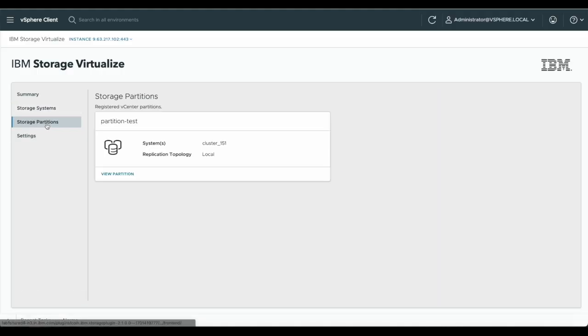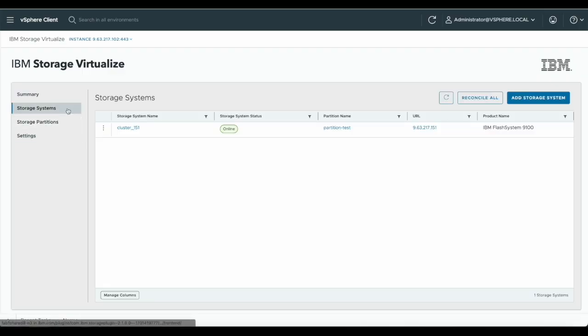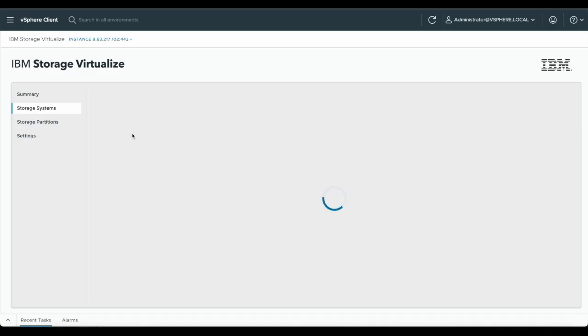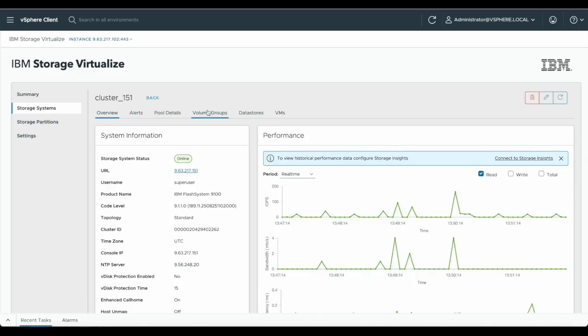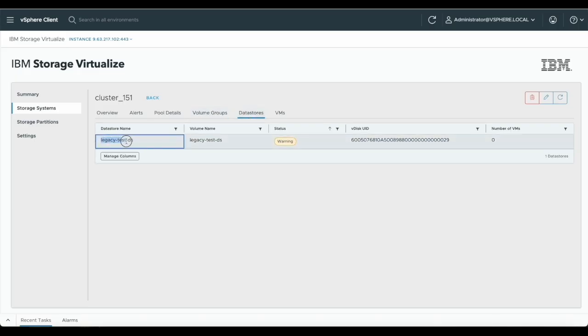Here we can get information about the storage systems associated with the partition and its replication topology. Click on View Partition. On the partition details page, you will see information such as replication overview, storage components, and partition information. Now let's check the data stores and volume groups we added through the seeding process. We can see that the volume group and data stores are now part of the partition.